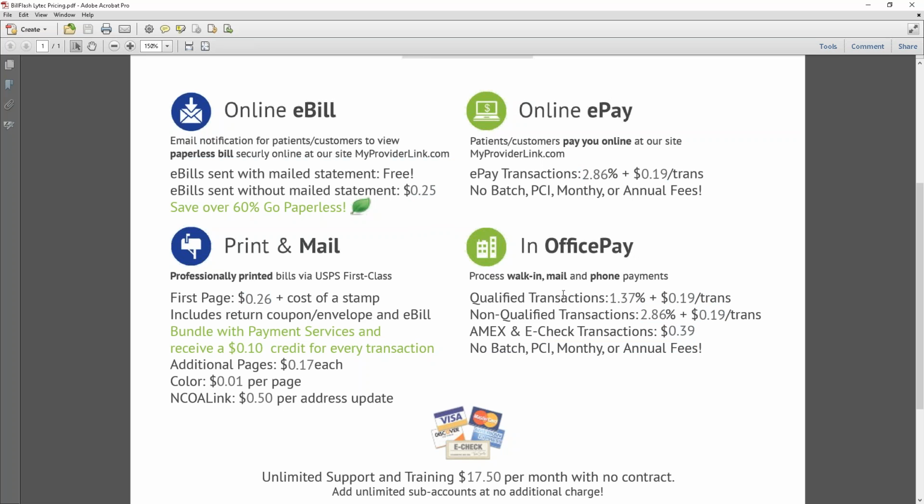Our in-office payment solution, qualified transactions, those are going to be swiped in-office transactions such as HSA, debit cards, basic credit cards. Those are 1.37% with a 19-cent transaction fee. And then non-qualified transactions are 2.86% with a 19-cent transaction fee. So our rates are extremely competitive. If you would like us to do a rate comparison, we'd be more than happy to help with that.